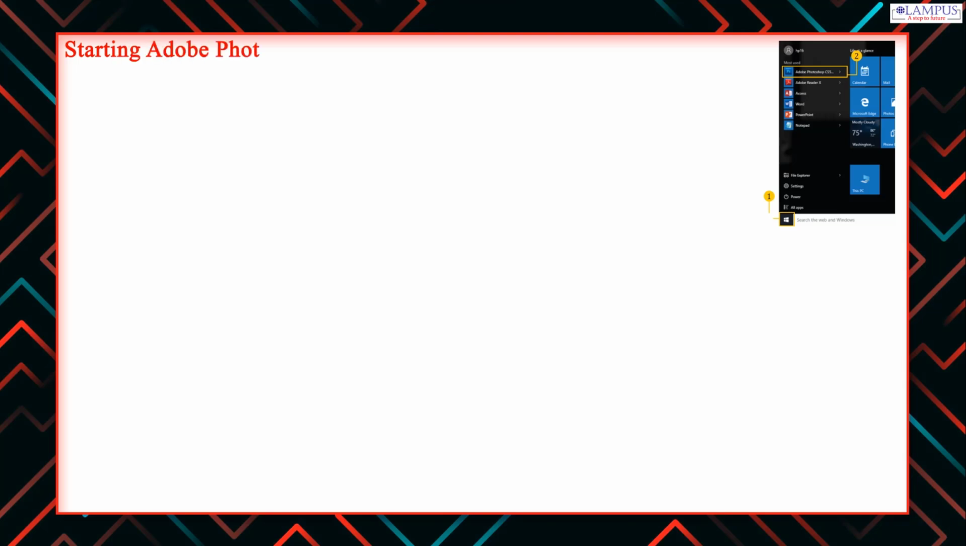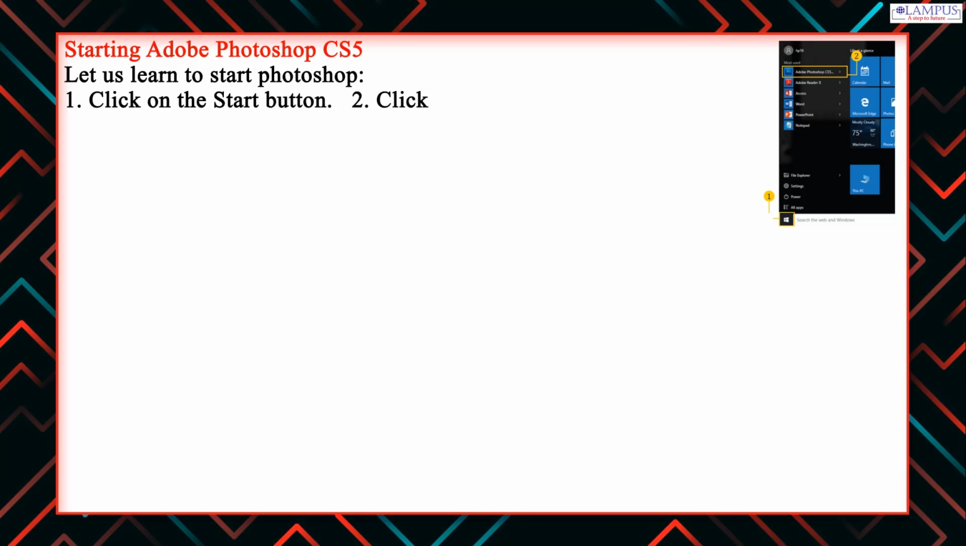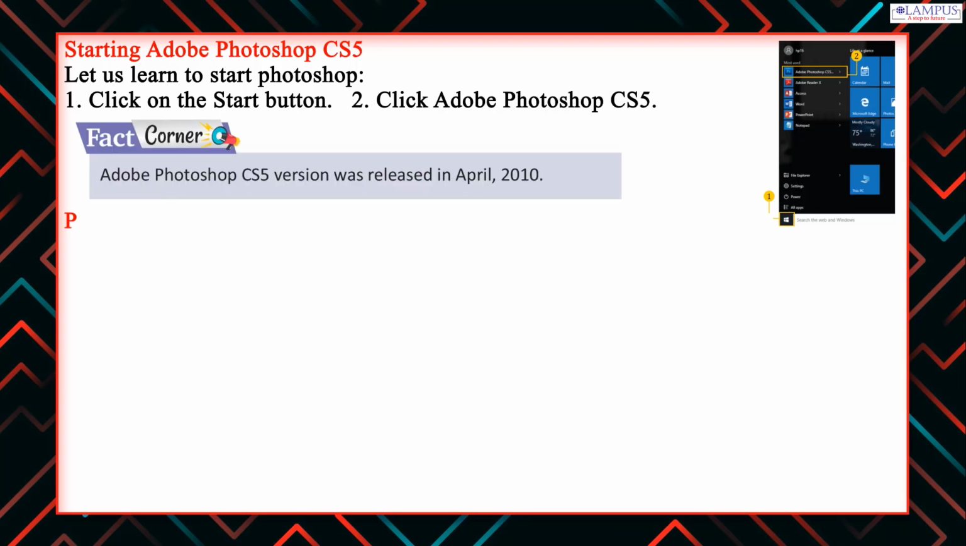Starting Adobe Photoshop CS5. Let us learn to start Photoshop. 1. Click on the Start button. 2. Click Adobe Photoshop CS5. Fact Corner. Adobe Photoshop CS5 version was released in April 2010.